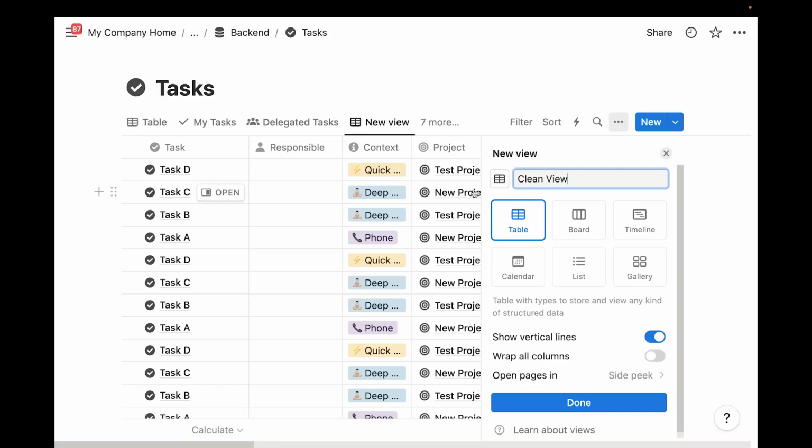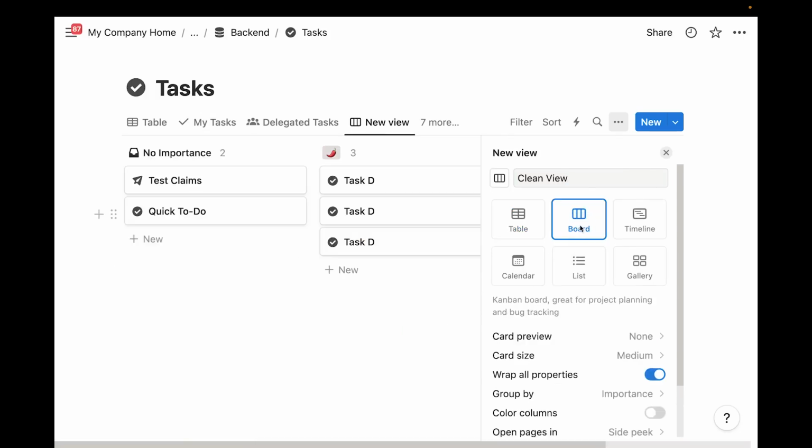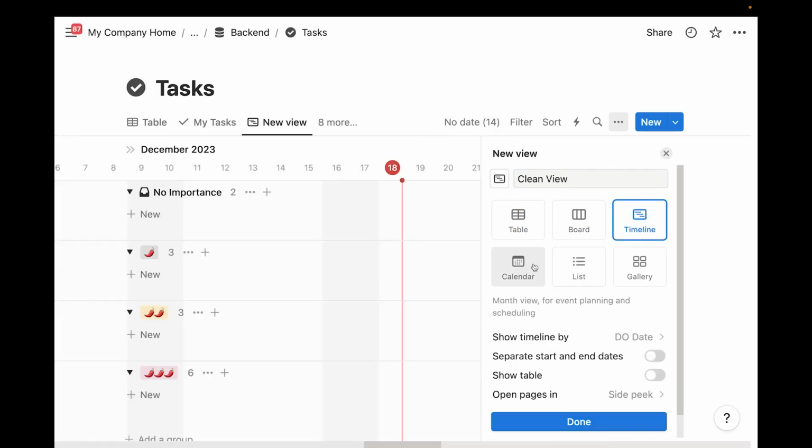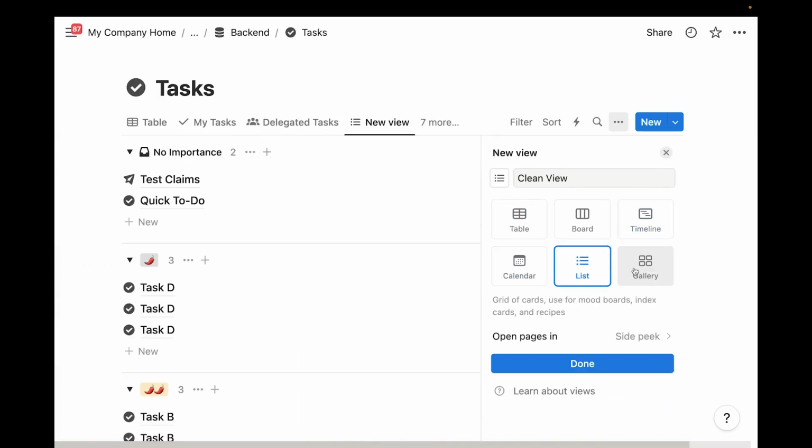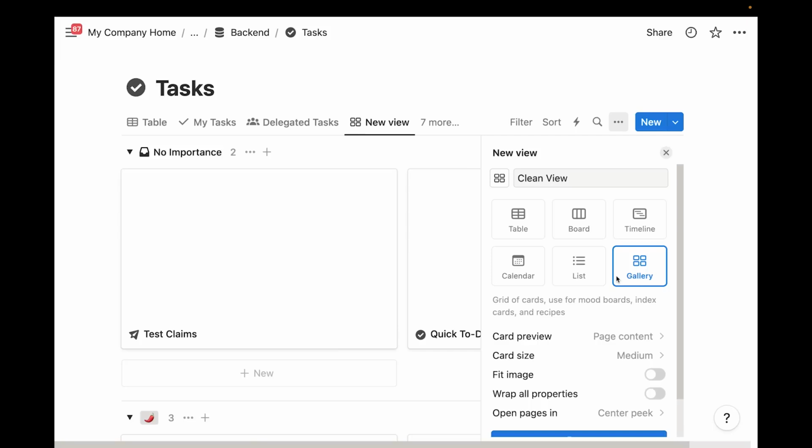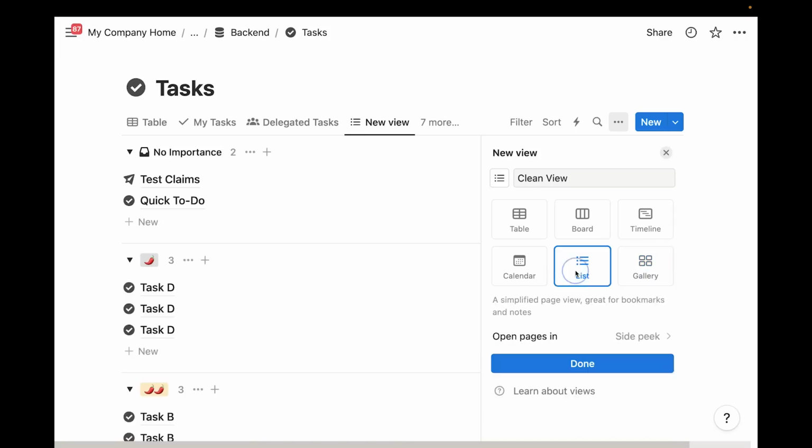And the first thing that we can do is we can pick one of 6 different layouts. That's the amazing thing about Notion databases. We can show the same information in different ways. We can show them as a table, but we can also show them as a board, as a timeline, a calendar, a list, or a gallery. Now, I will go into a lot more detail in my full database tutorial linked in the description, but basically they're all different ways how you can visualize your information. So for a very clean and minimal look, we might want to go for a list and then click on done.